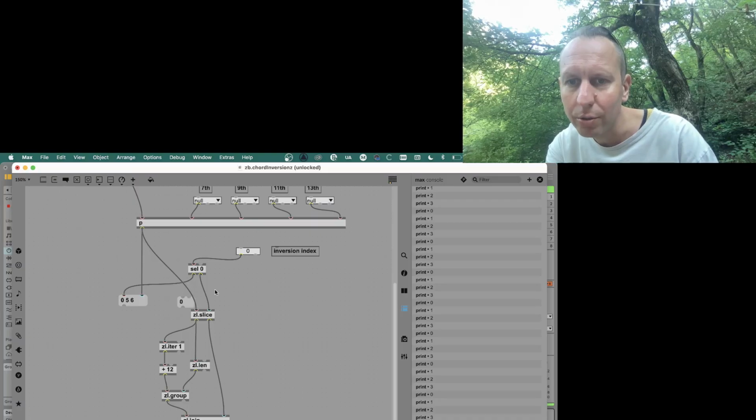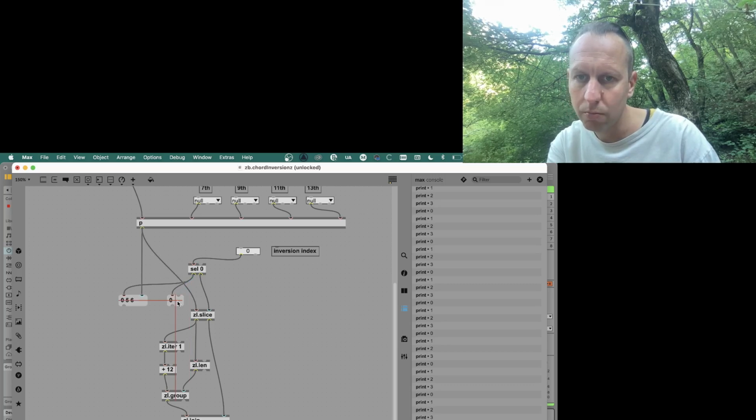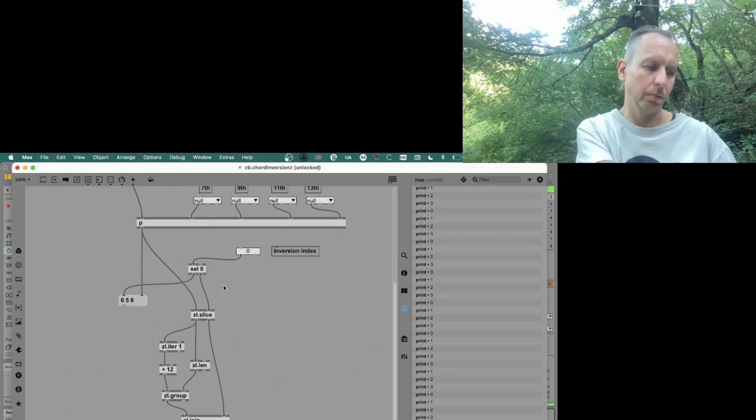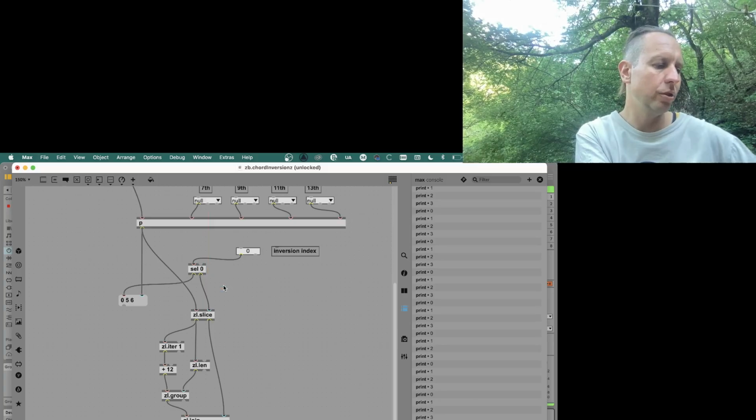I need to get it into the slice because I don't know what I'm thinking. A bit more cheese.